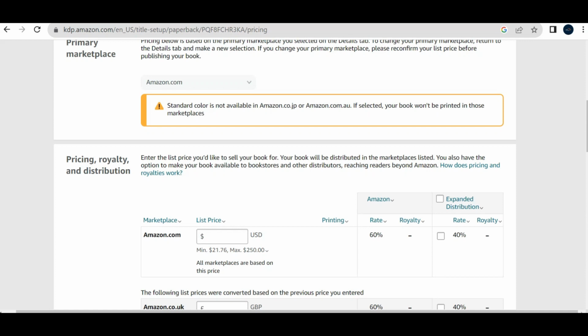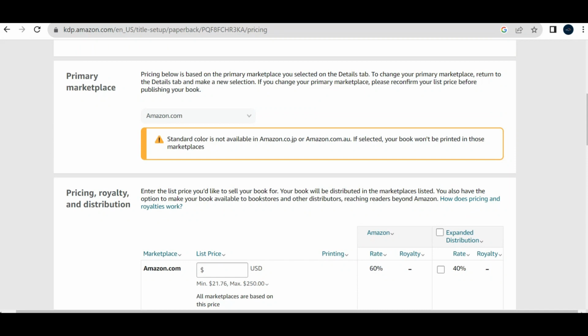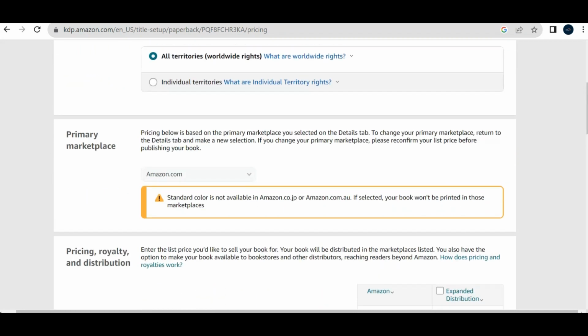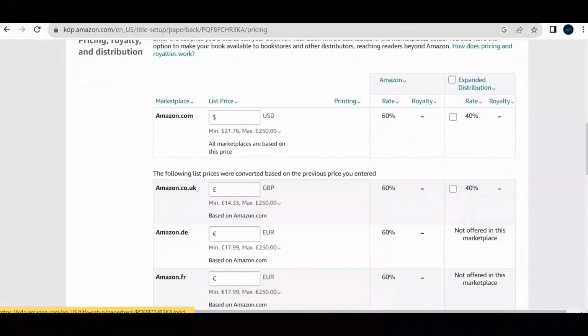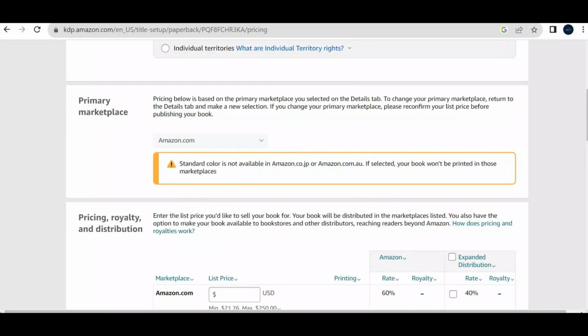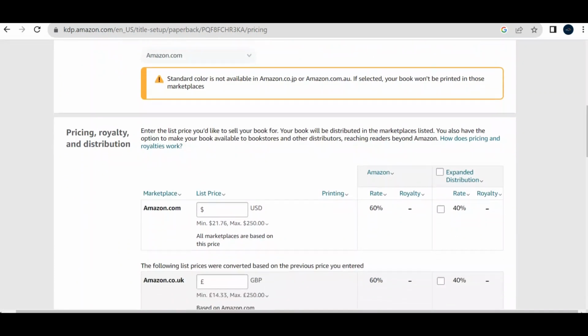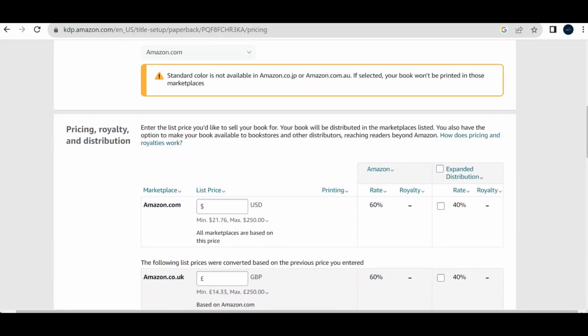Standard color is now available in Amazon.co.jp, maybe Japan, I don't know, and Australia. So if selected, your book won't be printed in those marketplaces. That is fine. At least the other marketplaces work. And it's not because of this we change the color to black and white, because black and white doesn't look so good. Yeah. So let me do 25.99.